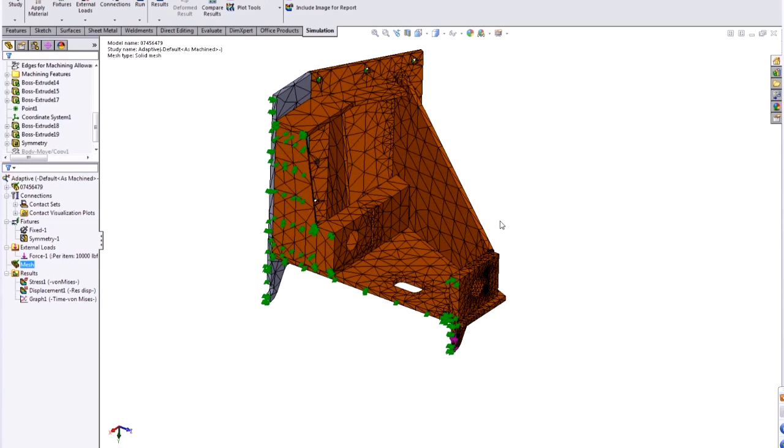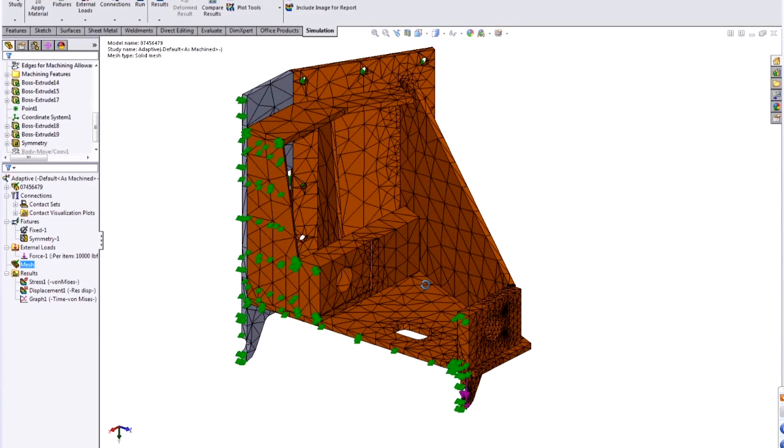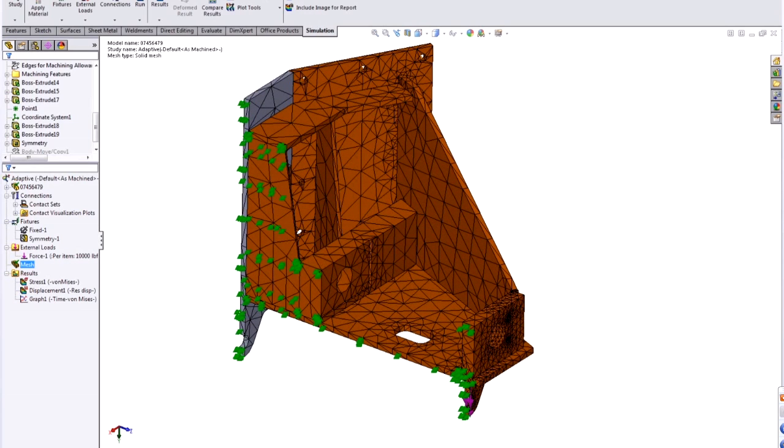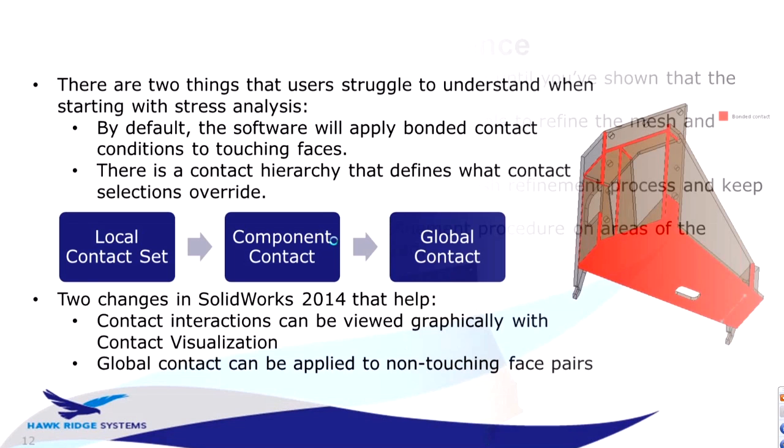It takes more time to process because it has to run a series of loops, but it can give you the confidence that you've got a good quality mesh and good stress convergence, or good mesh convergence, without having to do anything manually. It's a nice little tool there. It's available for solid meshes only. So we can't use it with shells or beams, but it's pretty functional.